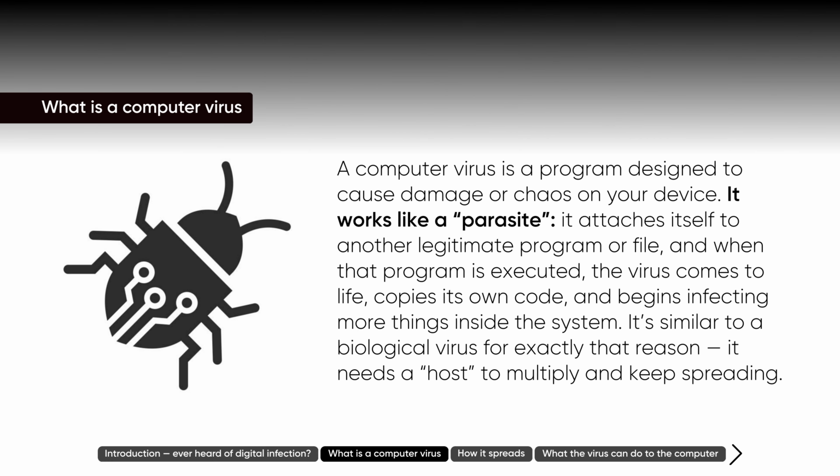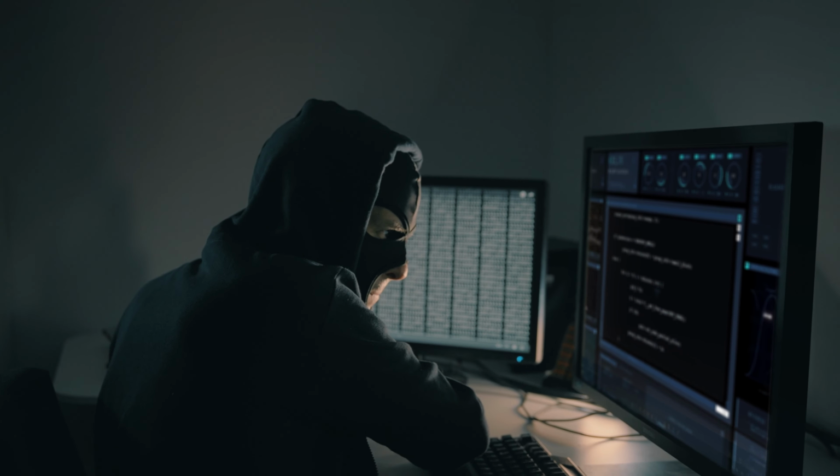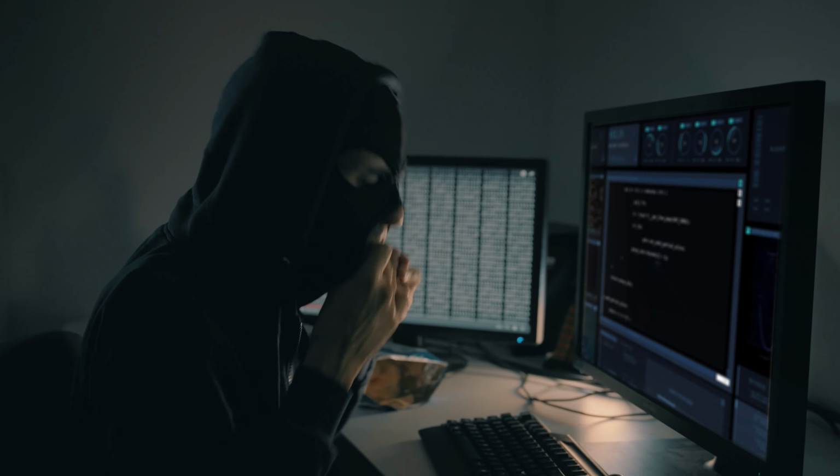What is a computer virus? A computer virus is a program designed to cause damage or chaos on your device. It works like a parasite. It attaches itself to another legitimate program or file, and when that program is executed, the virus comes to life, copies its own code, and begins infecting more things inside the system. It's similar to a biological virus for exactly that reason. It needs a host to multiply and keep spreading.